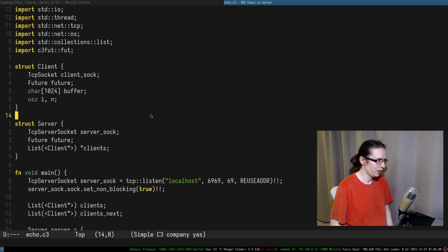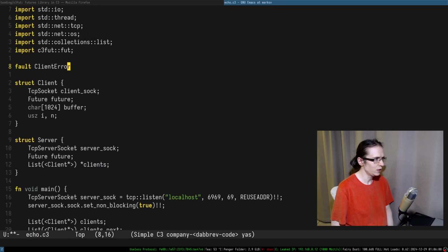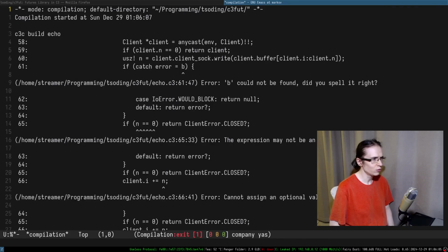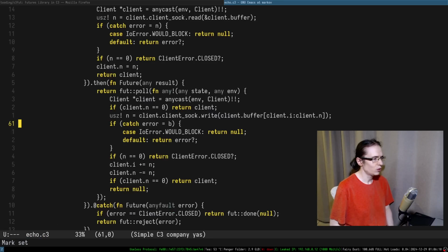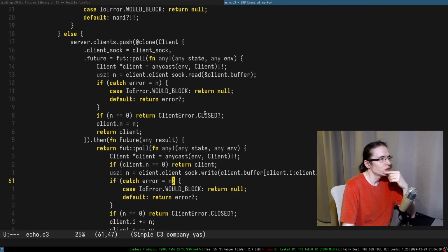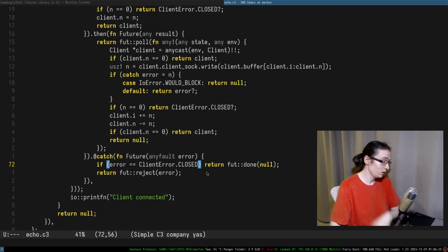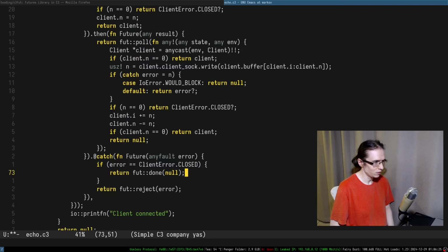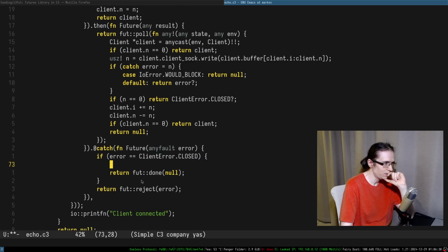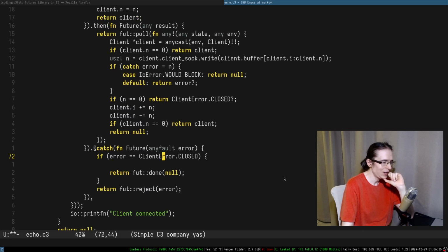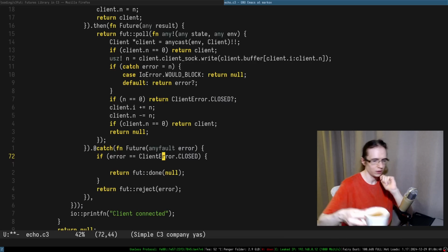So what do we have? We don't have a client error. Let's introduce that. So it's going to be fault, client error, and this one is basically closed. So the connection is closed. What else doesn't it like? 61 B N. Why is it B? Okay, that just worked. But that is going to automatically close the connection, right? And furthermore, since we're going to be closing the connection, do we even have, yeah, we don't have access to that thing, unfortunately.